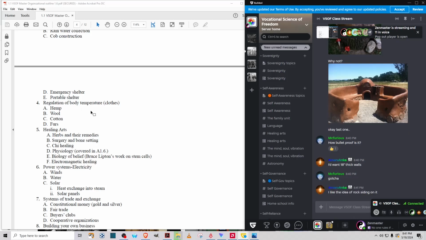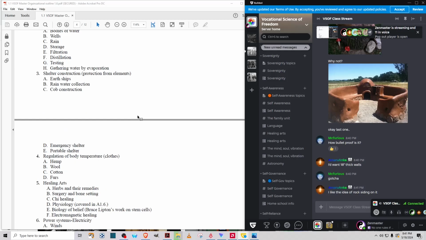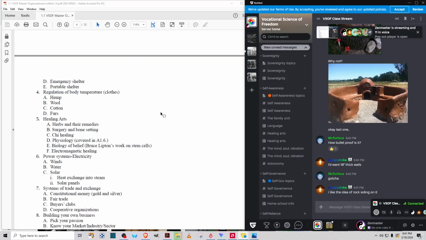Okay, so anyway, regulation of body temperature. Okay, so self-reliance as far as clothes are concerned. What are the materials that we as humans have used? Hemp, wool, cotton, and furs, and leathers as well, which I don't have in here, but I probably should. So hemp is probably the best thing to buy if you're going to cut out your own clothes and sew your own clothes together. Hemp lasts the longest.